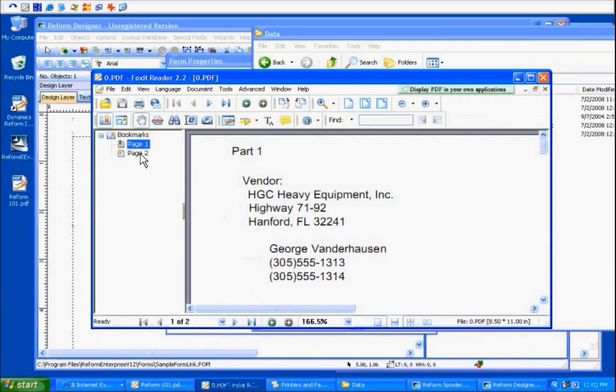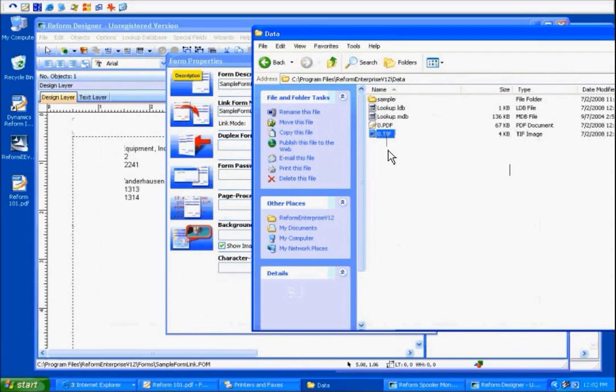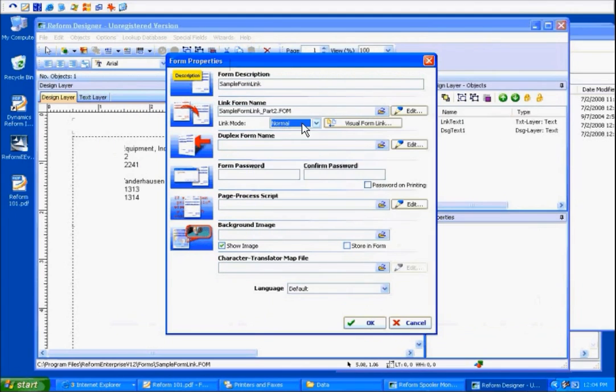Now if I was to do Collate, it would have worked slightly differently. If there was a break field, let's say you printed 10 purchase orders. If you did normal, it would process all 10 purchase orders on Form 1, and then all 10 purchase orders on Form 2. If you did Collate, it would do purchase order 1 on Form 1, and then purchase order 1 on Form 2, and then purchase order 2 on Form 1, and 2 on Form 2. So this link mode kind of modifies the order that the forms are used with your data stream.